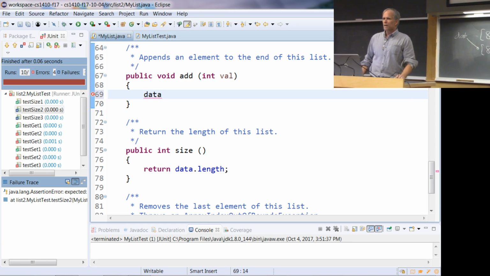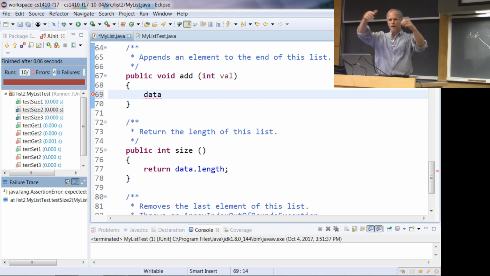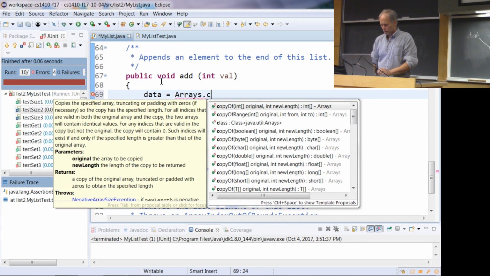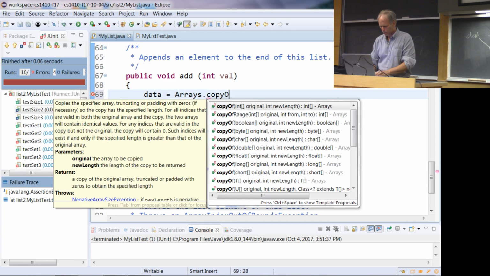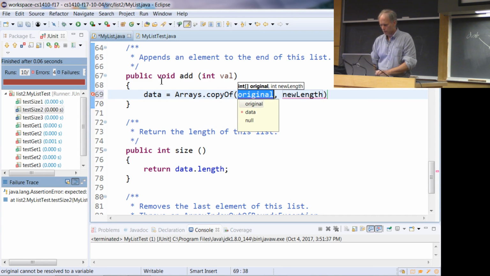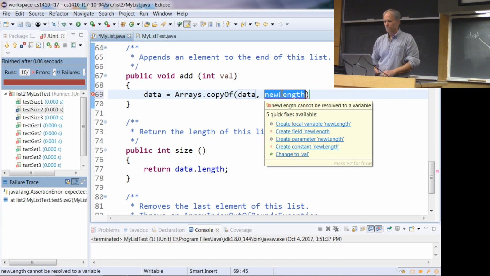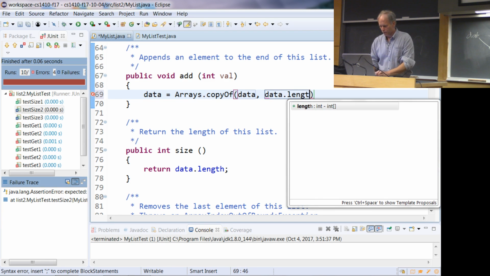Now, that sounds like we've got to create a new array that's one longer and then write a loop to copy the elements from the old array into the new one. But fortunately, there's a nice little method that will save us some time. It is called copyOf. And what it does is it takes an array such as data and it takes a desired length. How long do we want the new array to be? data.length plus one, one longer than data is.